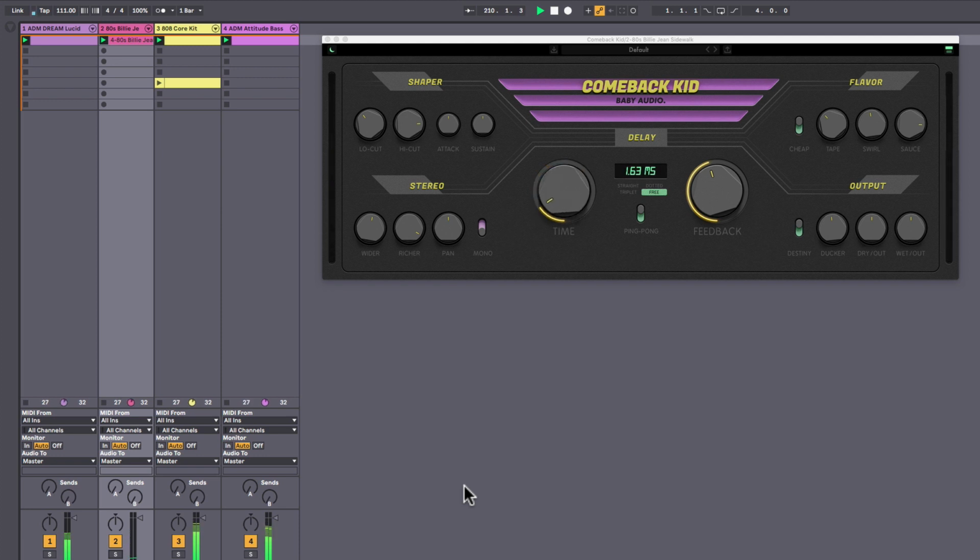So that's Comeback Kid. It's a really powerful delay tool that'll get you some of the more pristine digital sounds if you like, or some more old school analog sounds with a little extra flavor that you don't always see on your delay plugins.